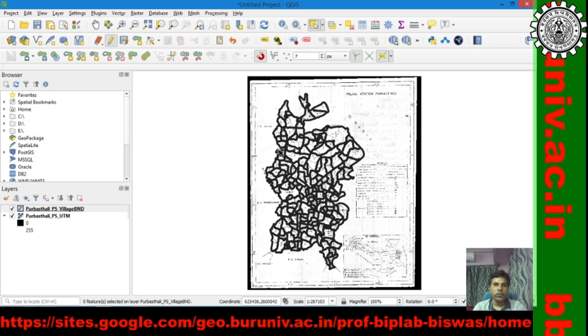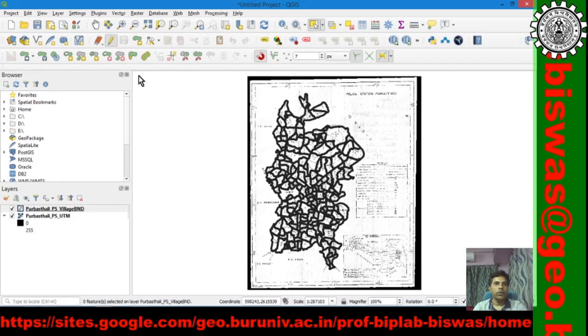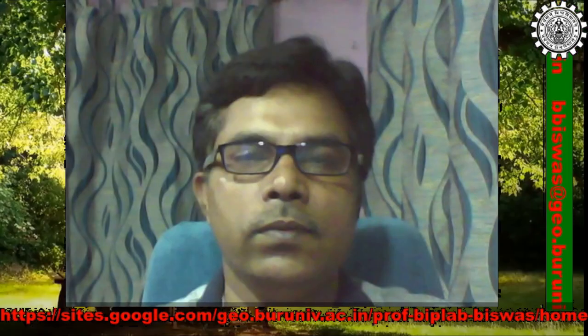So, our village layer is ready for the next level of investigation, and you can see this is the selection toolbar. We can randomly select, all the villages are digitized. Always remember to save your task before closing your layer. So, save button, the layer is saved.